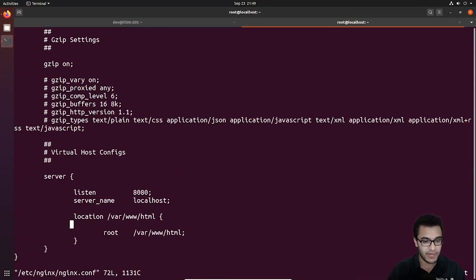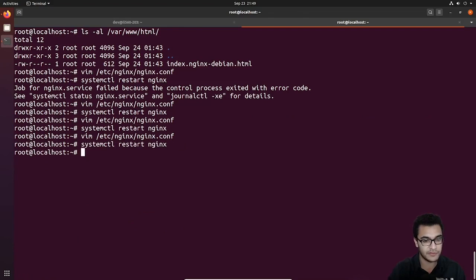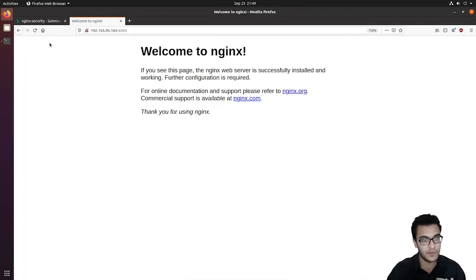I'll just change that back to port 80, right? And we can get started with the basic security configurations that we can work with. So I'll just write and quit, and I'll restart the service here. And let's get started with our first vulnerability.